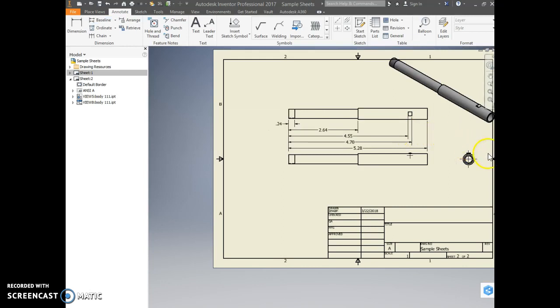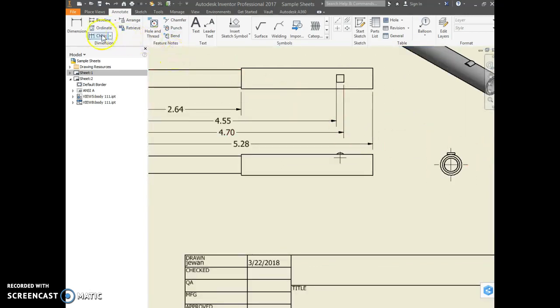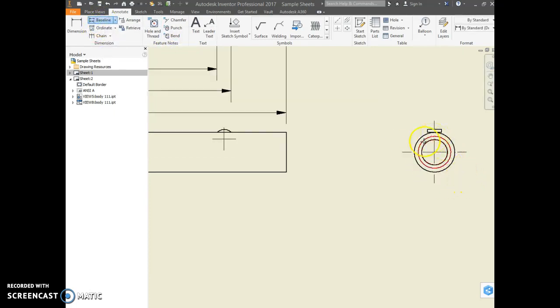Next up, let's go over and do some heights. So again, I'm going to choose Baseline. The one tricky part about heights is that when you have round features like this, we don't want to dimension the heights of the round features. Later on, we'll give the diameters. We do want to say where the center is located. So that's something to think about, is you're going to want to put where the center is.